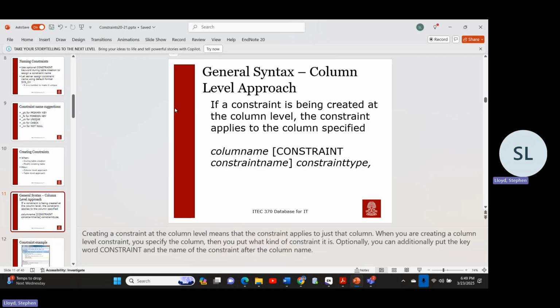The general syntax is in the column level approach. If a constraint's being created at the column level, the constraint applies to the column that you specified. So when you're writing your code, you give the column name, then the keyword constraint, and give the alias, the name that you might want to use later on, and then the type of constraint. Is it not null or unique or primary key, whatever it is?